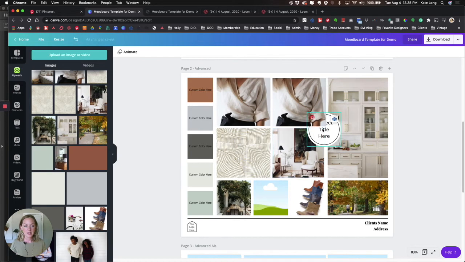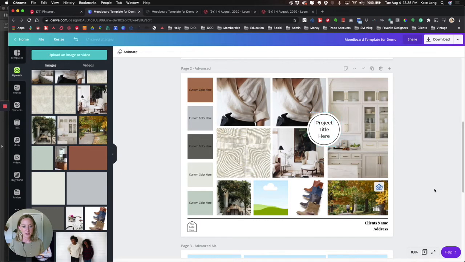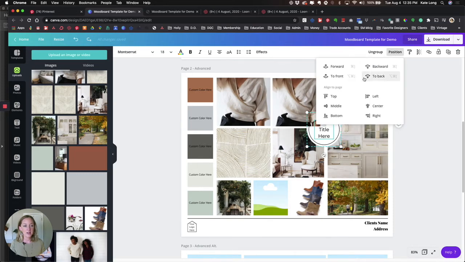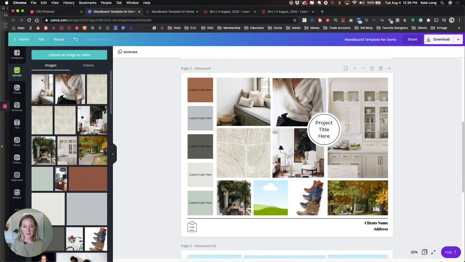Now you can see that my little title button here has fallen behind this, so I'm going to show you how you would adjust that. There's 2 ways you can do it. One is you can click on the element and do control click. That's with a Mac. I'm not sure what it is with a PC. And then do bring to front. It will give you this little pop-up menu and just say bring to front. Another way you can do that is to click on it and go to position up here and say bring to front. Okay.